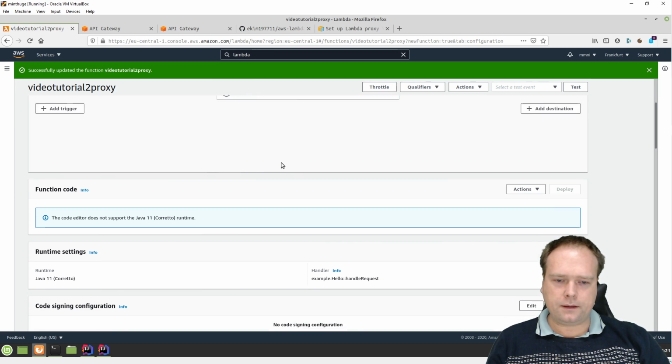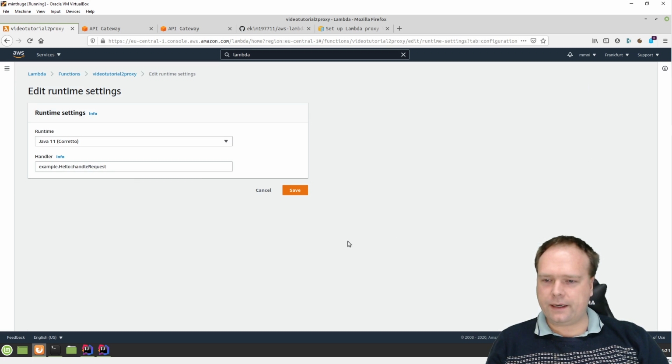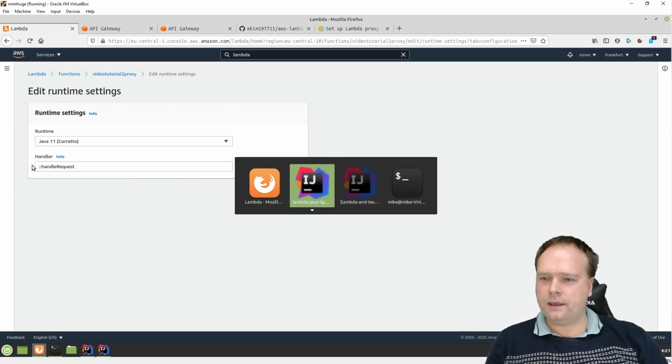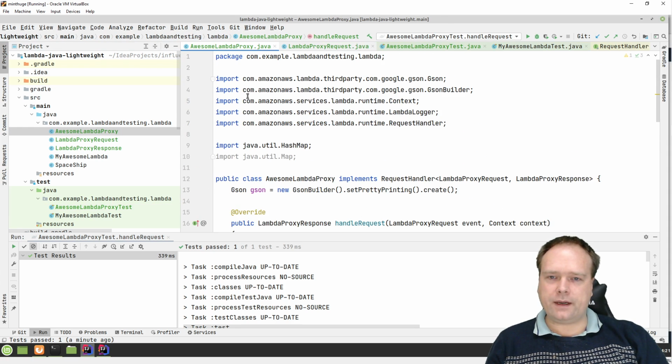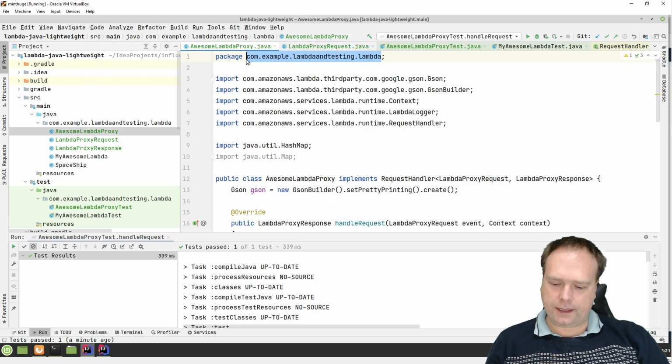And then we need to set the class right here. This is not the class. First the package, then the class. So I'll go to my proxy right here. This is my Lambda proxy. I'll copy the package right there.